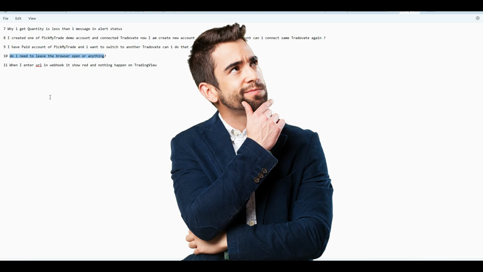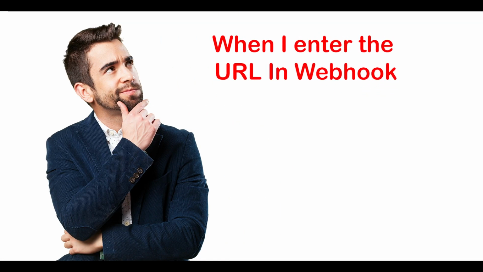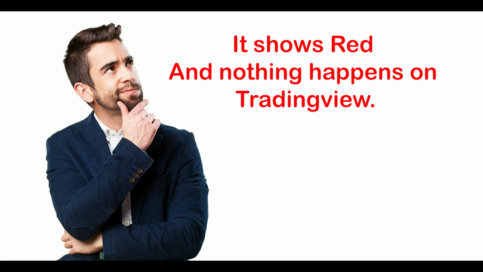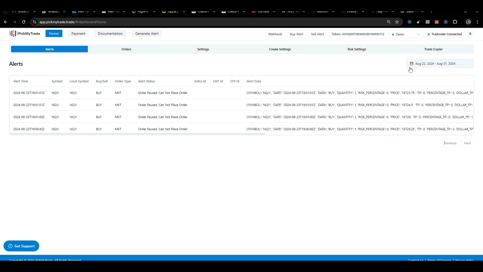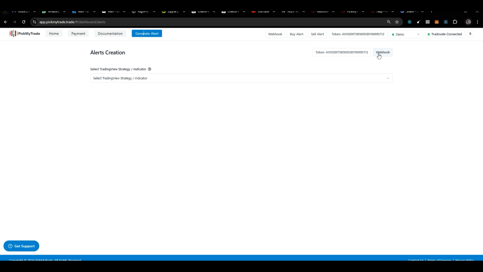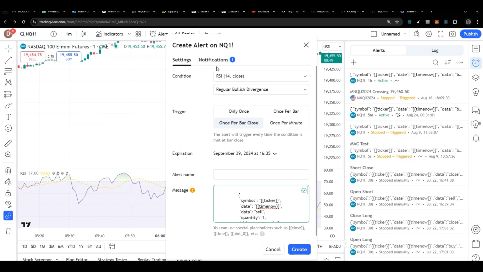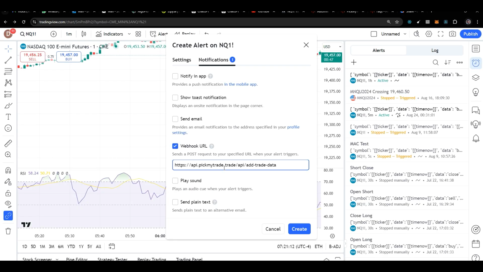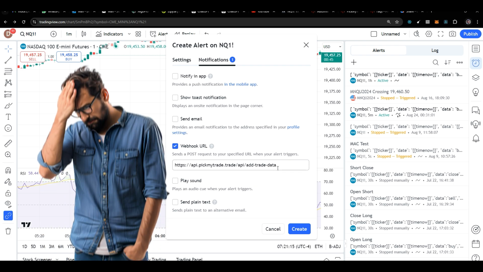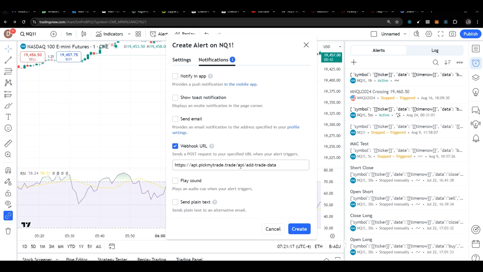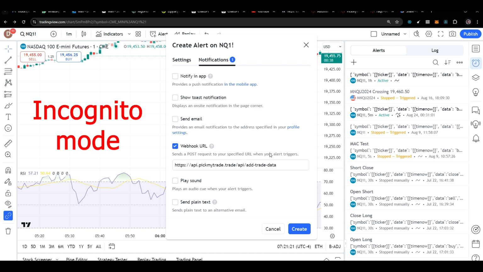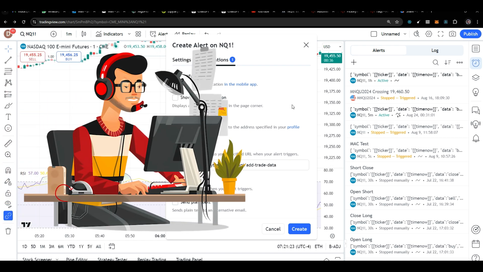The next question is, when I enter the URL in Webhook it shows red and nothing happens on TradingView. Let's say you go to generate an alert and copy the Webhook URL, and you paste it into TradingView in the notification section. In my case it is not happening, but in the case of some users it is disappearing. It's an issue with TradingView, but you can solve it by opening TradingView in incognito mode. In this way, it's going to work.